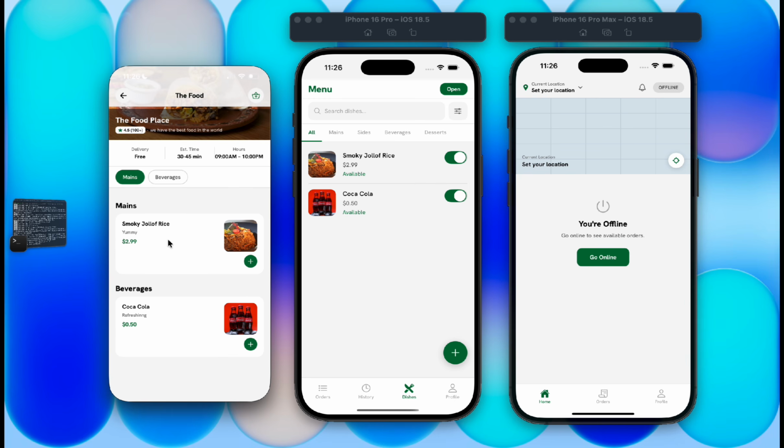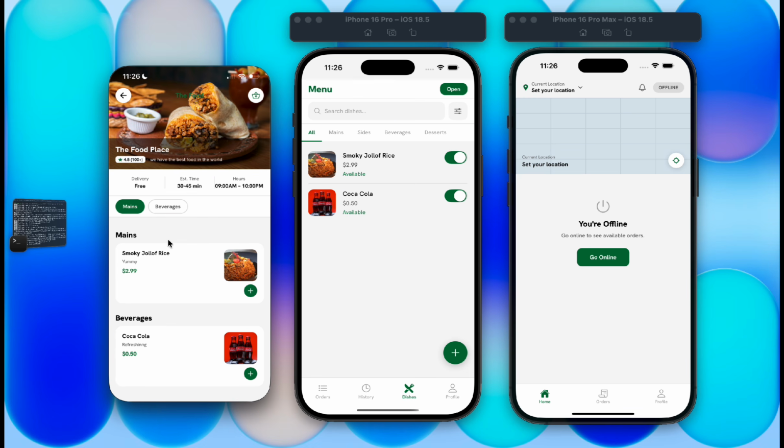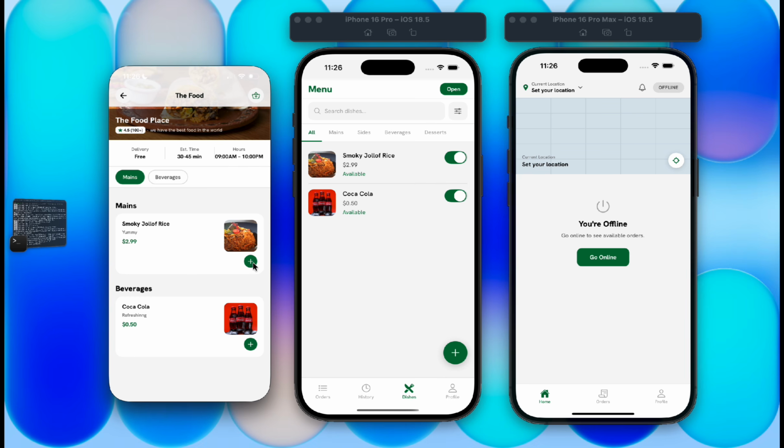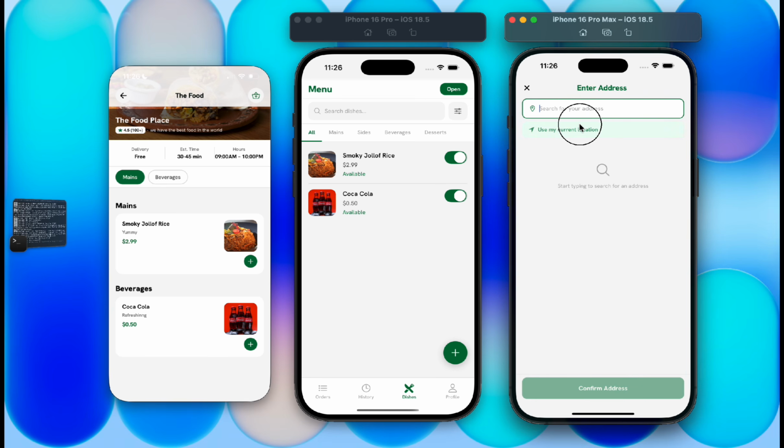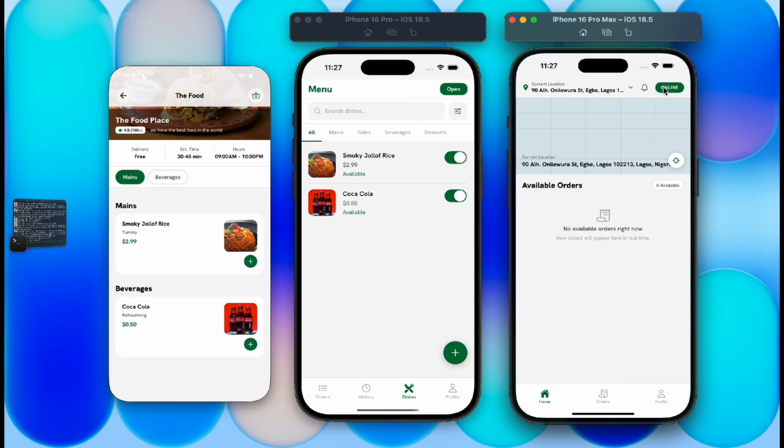Guys, slick UI, clean workflow. This is sick, guys. This is so sick. I can now go online here on the rider. Let's go online. Let's set the rider's location here. So let's use our current location and confirm the address. As you can see, the rider is online.